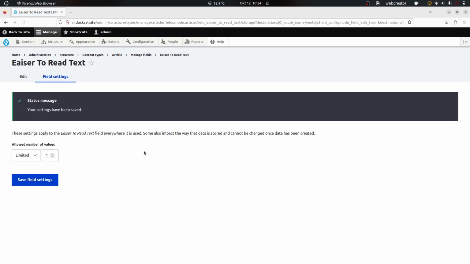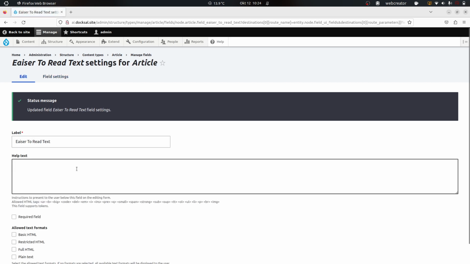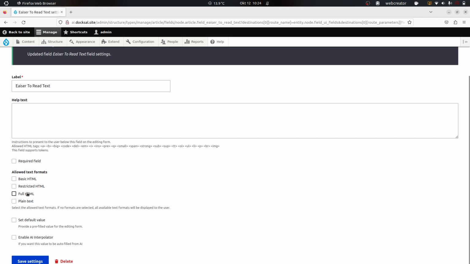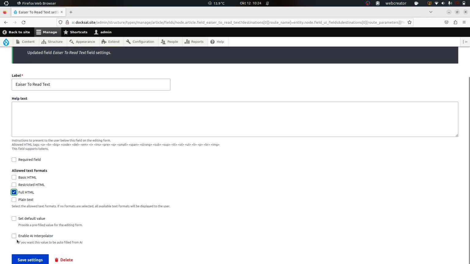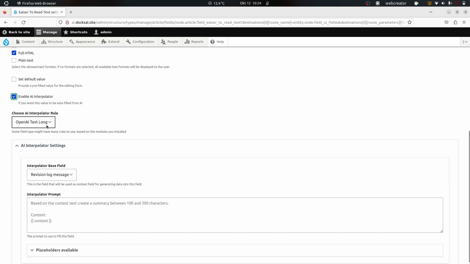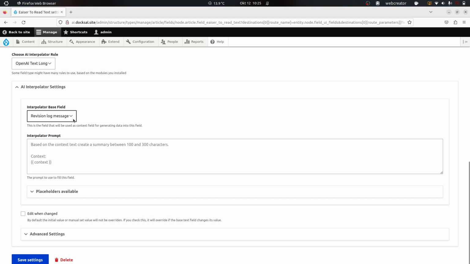Since it's a text formatted long, it can take HTML. We just need one field. We take one field and generate a new one field as well. Allow full HTML in this case. We enable the AI interpolator and we choose the rule OpenAI text long. So we take a text long as context and we create a text long field. The text long field allows HTML.